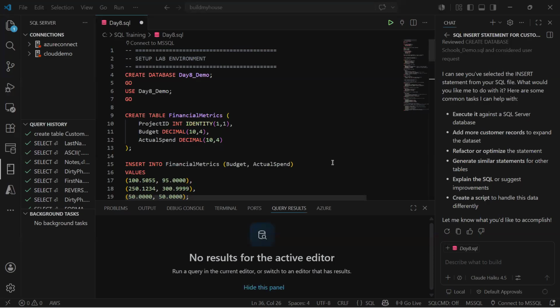Hi everyone. Welcome back to another session on SQL Server. So today we are looking at mathematical or arithmetic functions. So first we'll go ahead and create our database.